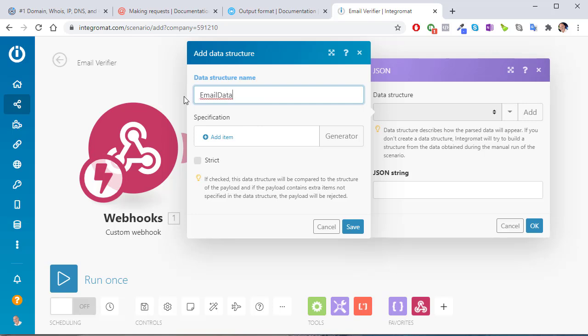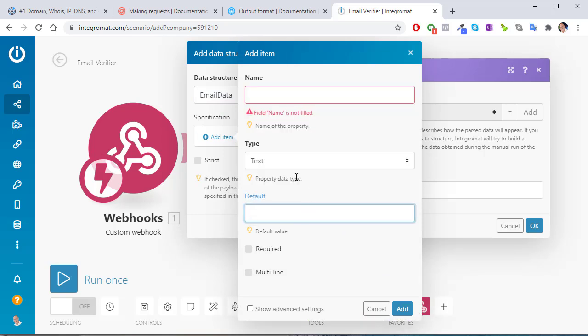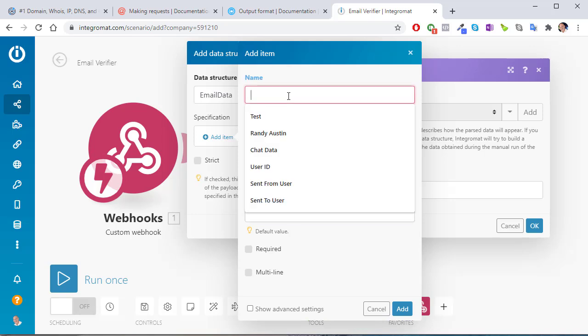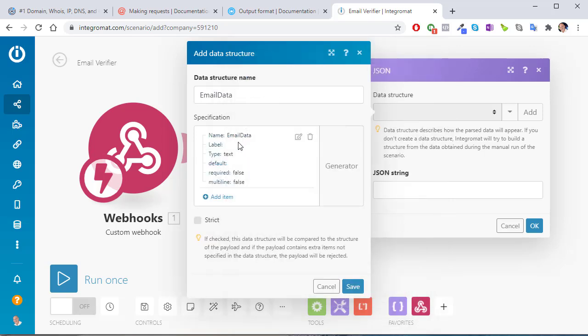Okay, that's enough for this. And then we can click a specification. If we click specification, we can just click any specification here. But basically what we want to do is just add it. Let's call this email data again. Here, and then click add, and then just text is fine.